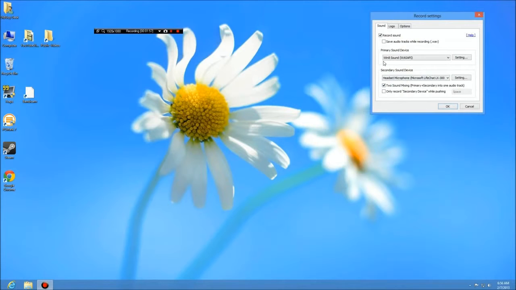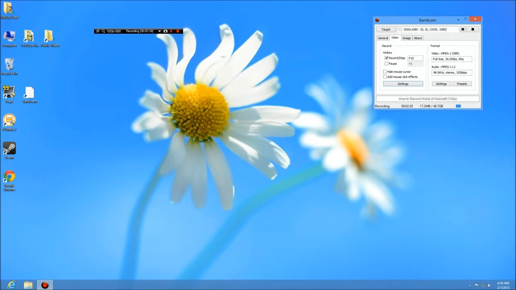And we go to settings, and this is where it normally grabs the Windows 8 sound. However, the secondary sound device is my headphones I'm talking on. I say I want this to say 2 sound mixing, primary and secondary into 1 audio track. And that's because while I'm speaking, I want to have the sounds of the system and the sounds of the headphones. There is an option here to only record the secondary device while pushing space, and you may want to click on this so that you press the space bar when you want to talk, but that's for narration over maybe game footage. For the most part, I'm just using it all the time, so I don't have to remember to push on that. So that's all those settings.